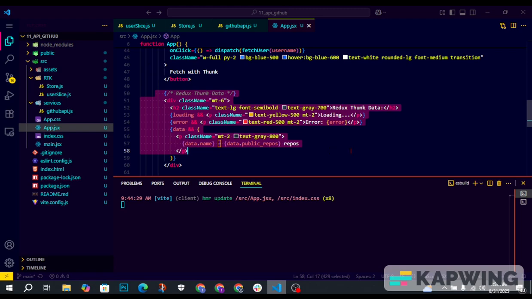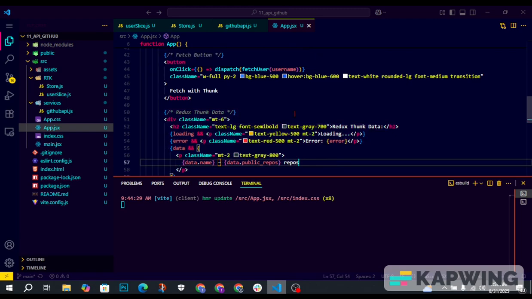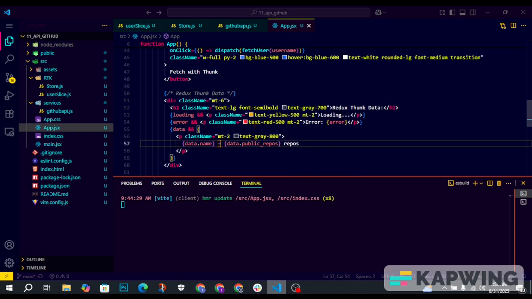Inside the card, we dynamically show profile data once fetched. The avatar appears at the top, followed by user details in a neatly styled layout with rounded corners and shadows.